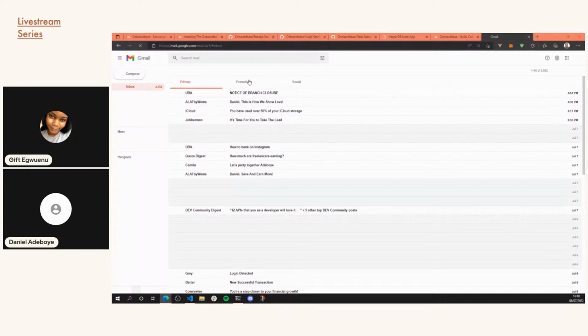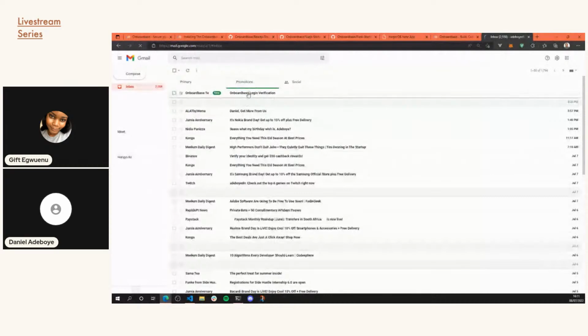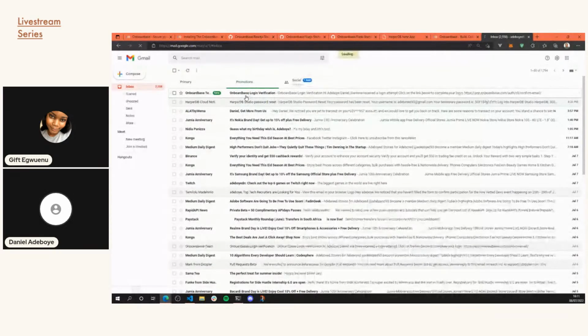It's in the promotions tab, and this is the verification link. Okay, I see what you mean, you don't want to share this, this is your email. Yeah, but it doesn't matter. This is under the promotions tab. This browser is really slow at this moment, I don't know why. Okay, we can wait.